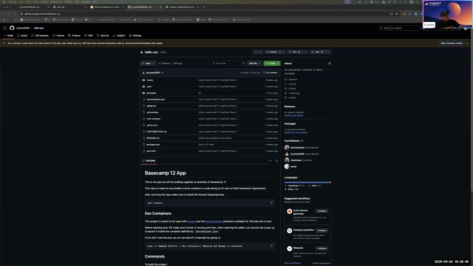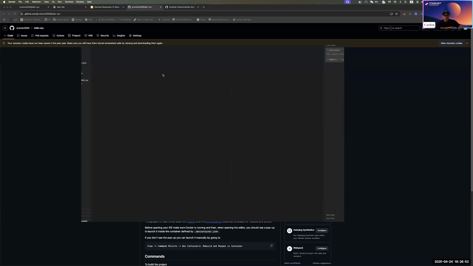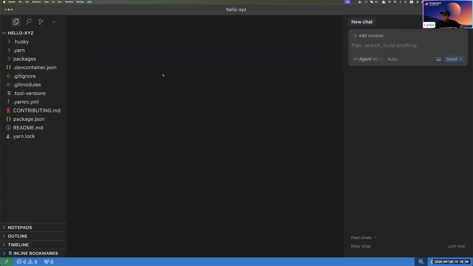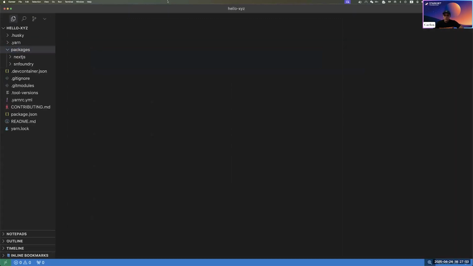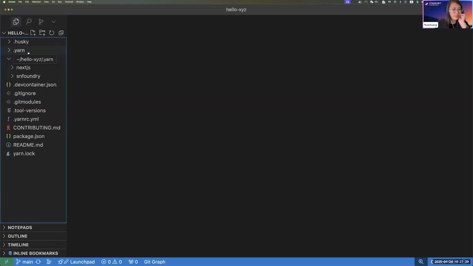Okay, so I'm opening my code. On the left side I have some terminals I'm going to use to run a few things. Let me first go through how this repo is composed. I don't know if the font size is okay. Maybe a little bit bigger. Yeah, this is better.